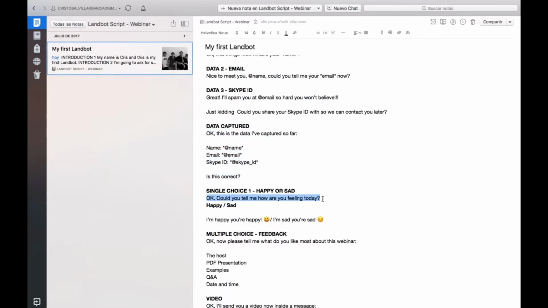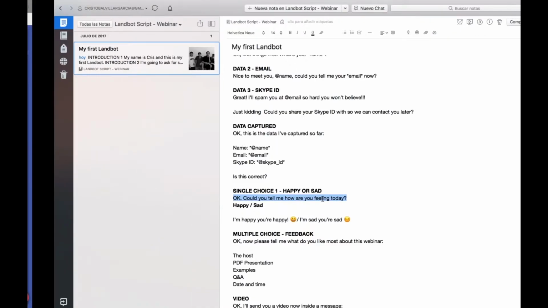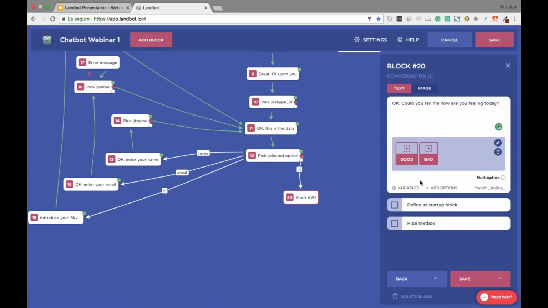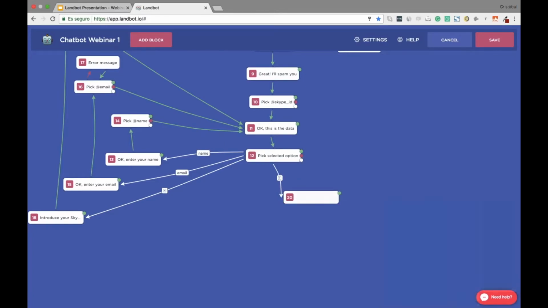So I'm going to say, okay, could you tell me how you are feeling today? I'm going to copy this, I'm going to paste it here, and I'm going to add options. I'm feeling good, or I'm feeling bad. I'm hiding the text box, so you can only click on buttons. I click on save, and remember to set up the keyword here. So it is continue. Great.